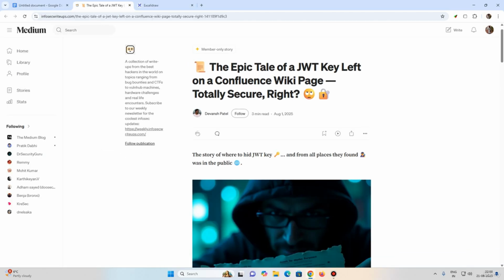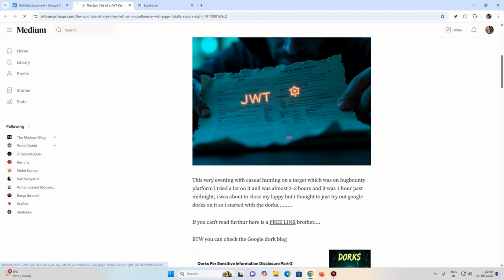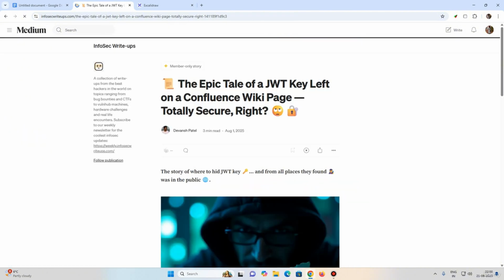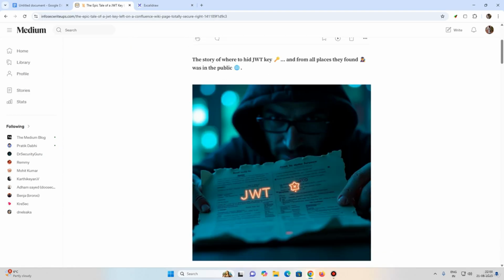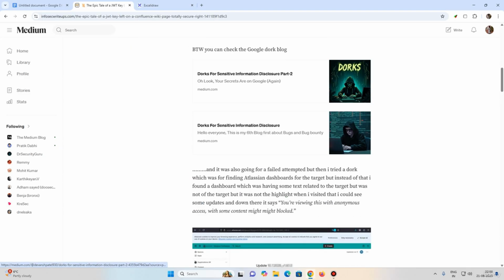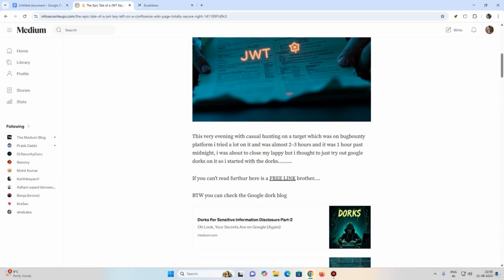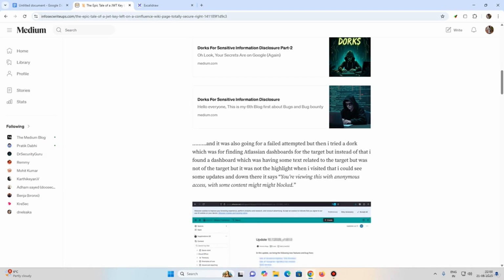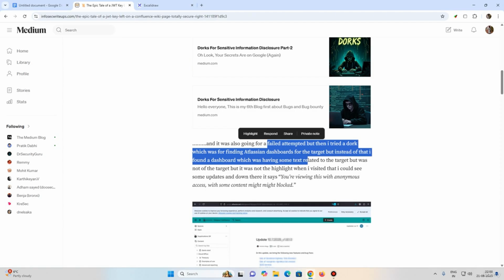Getting to the 56th bug, JWT. Let's go to the free link to see how it goes. Alright, so from here it starts that he was casually hunting and it was going for a failed attempt, but I tried to dork for finding Atlassian dashboards, which had some text related to the target but was not of the target, but it was highlighting when I visited.